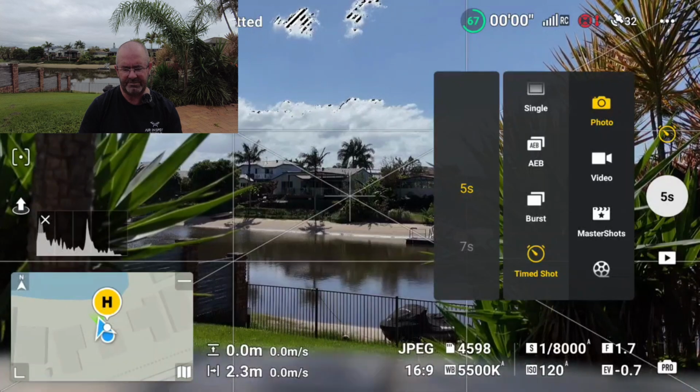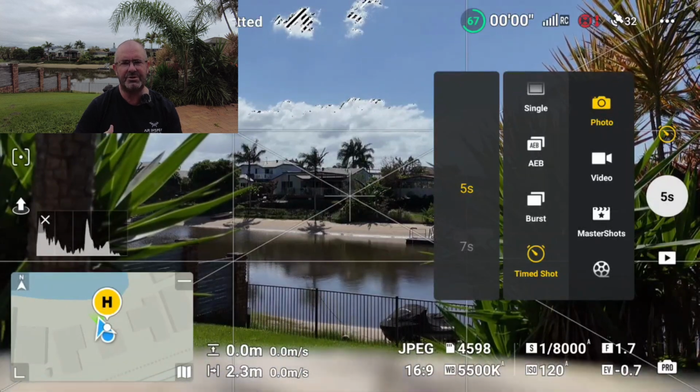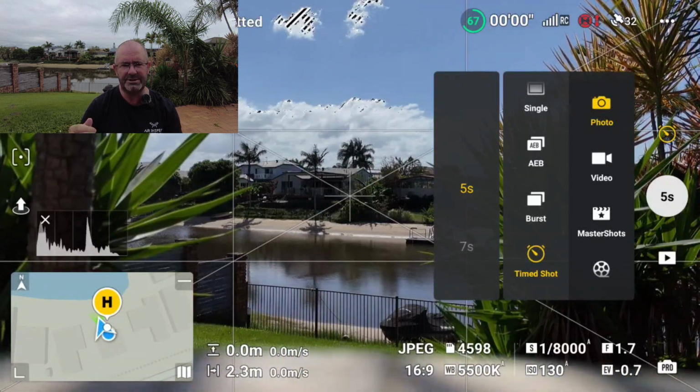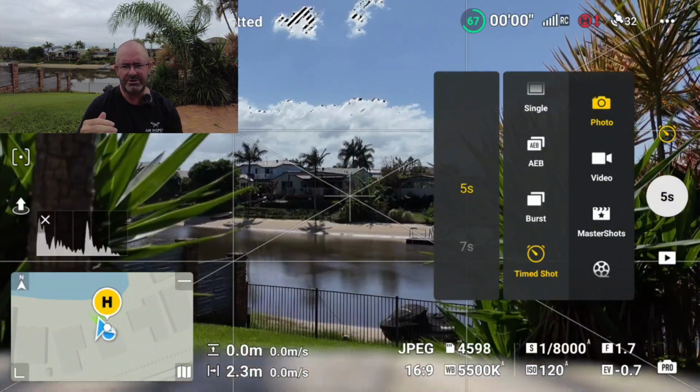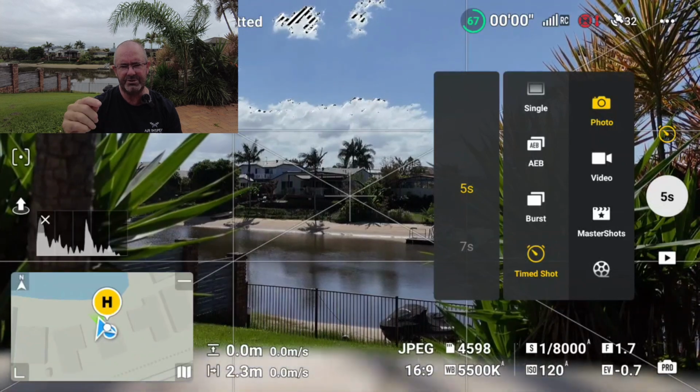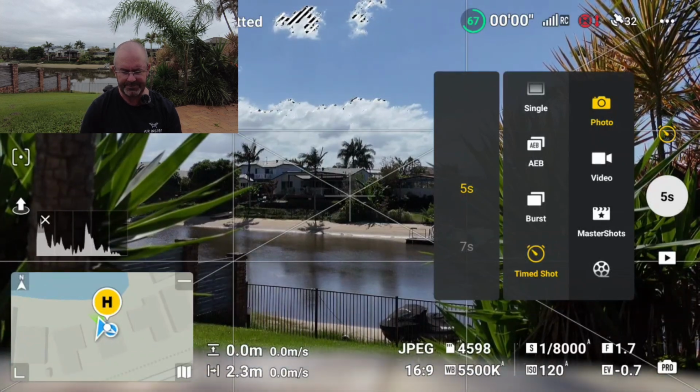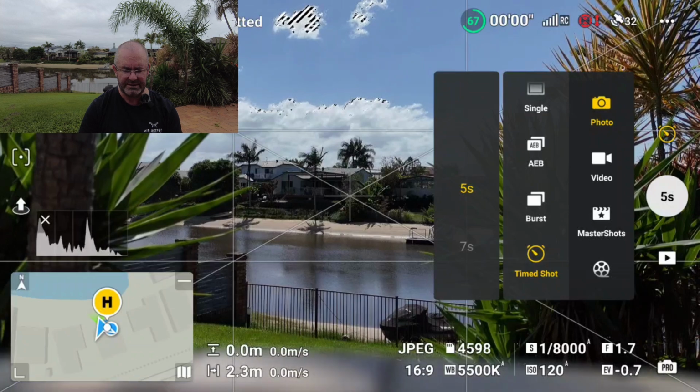Flying with the timed shot at 5 seconds, you don't have to worry about manually pressing the button to take the photo. The camera will do it for you. You just need to control your speed and make sure that you're getting the overlap that you desire. This comes with practice as well.